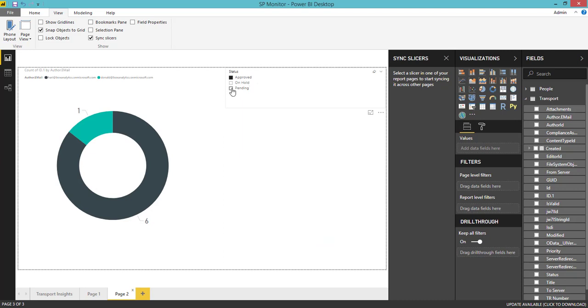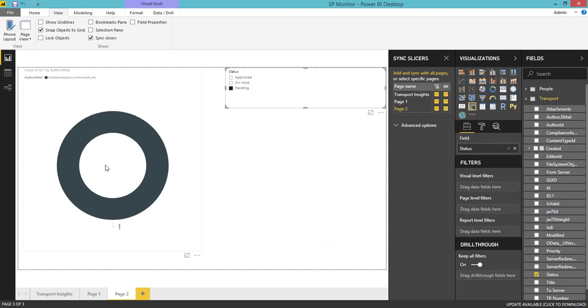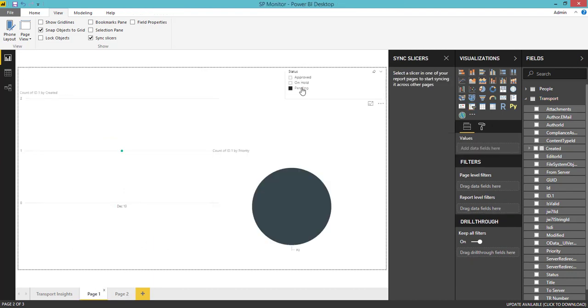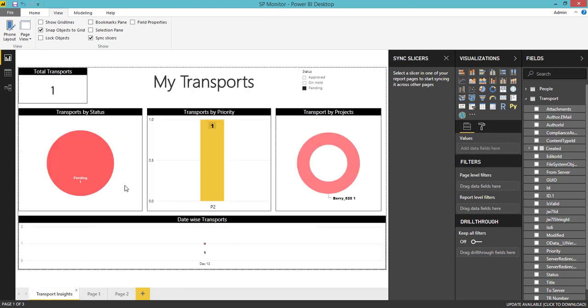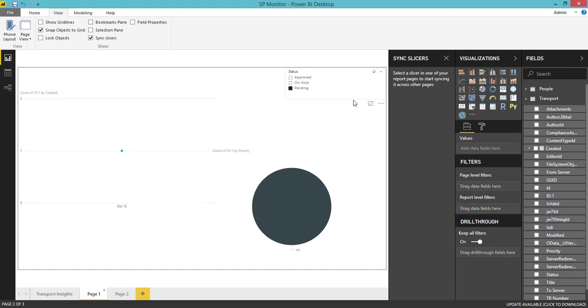Now I'm changing here to pending. You can see the value changed. I'm going to page 1. Here also pending, and here also pending. It means the slicers are synchronized across all three pages. So this is how we use the Sync slicers option to filter down the data for all other pages.